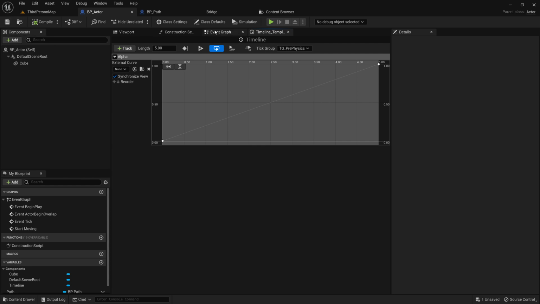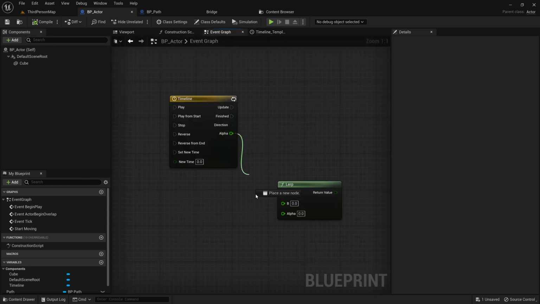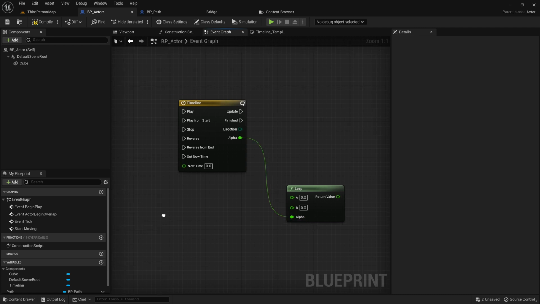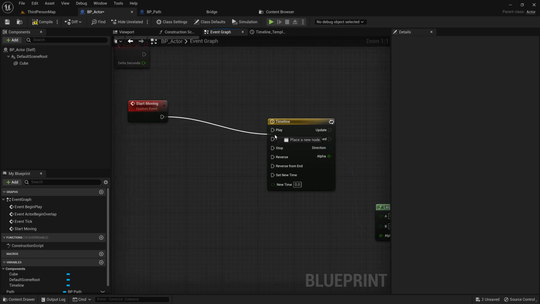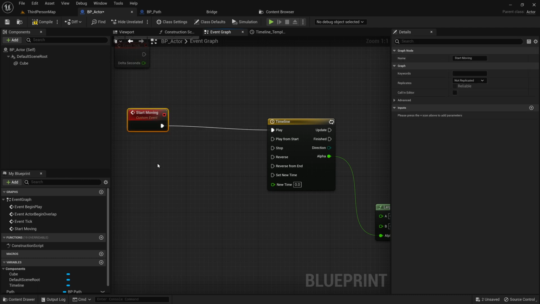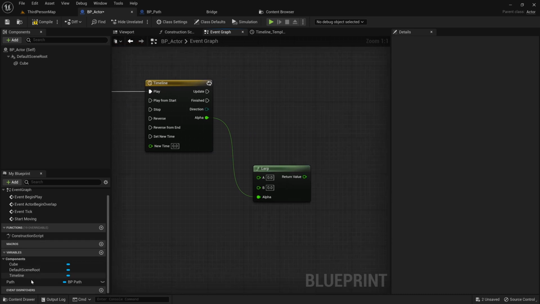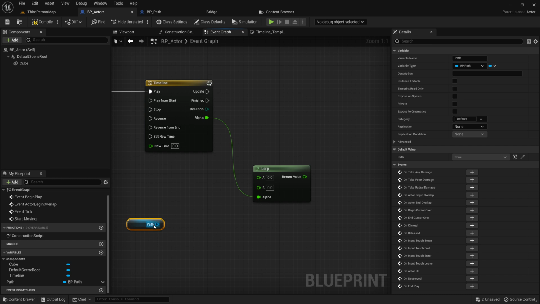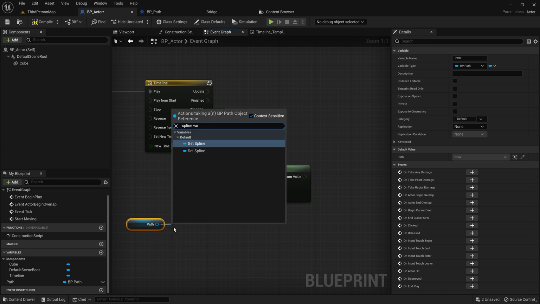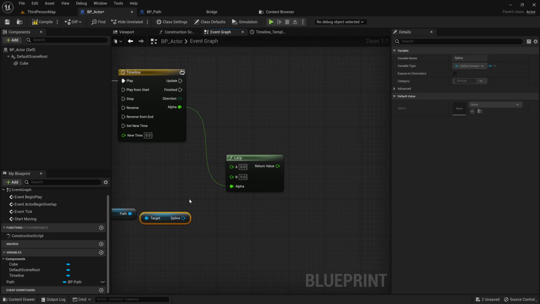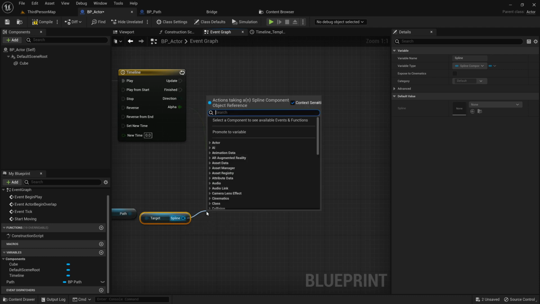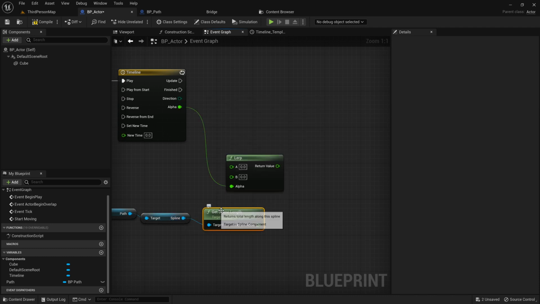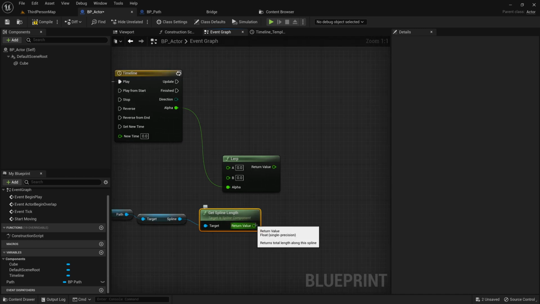Now we can go back in our event graph and we can connect this alpha here. And let's also make sure that the event is connected to play. So when this event fires, we want to play our timeline. Let's also get the spline from our path. We want to know the length of the spline. So this get spline length function is very useful for that. Let's connect it to B.